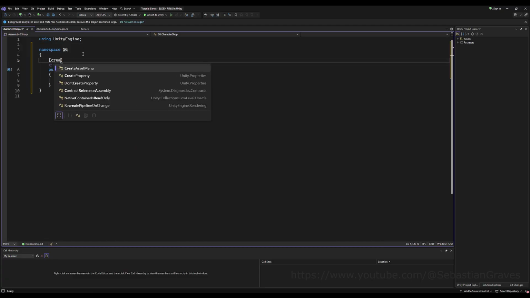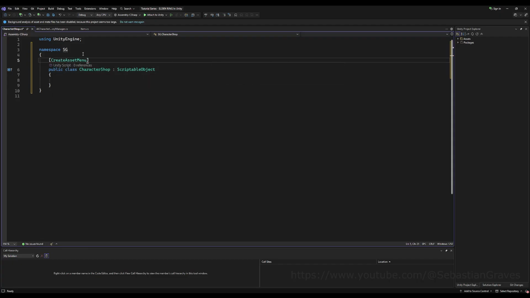Alright, so let's make a CreateAssetMenu, because we're going to create this in our project and drag it into our AI character, and we'll say menuName is equal to, and then we can say Shop Inventory. We'll call it that. So what's it going to need? Well, we're still going to need those 3 things we mentioned.